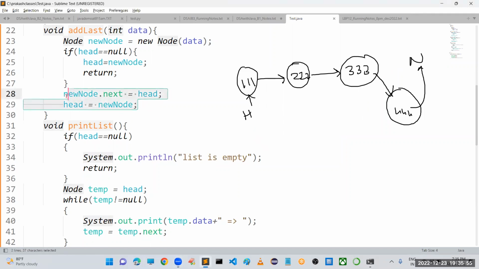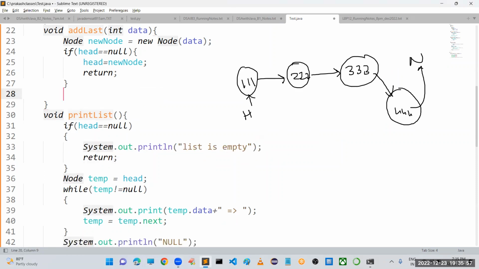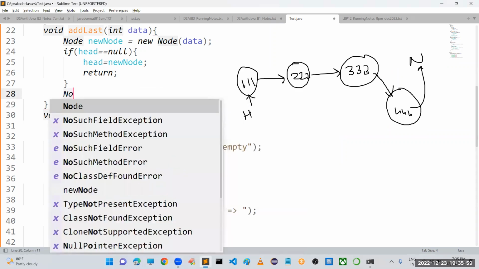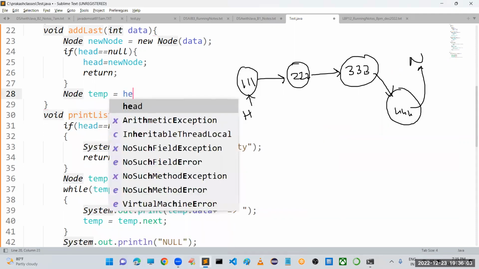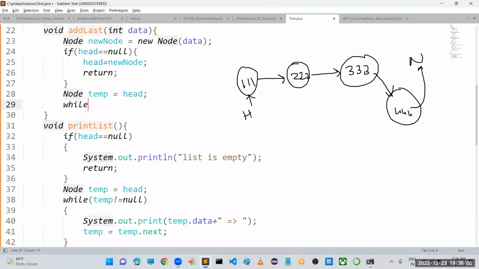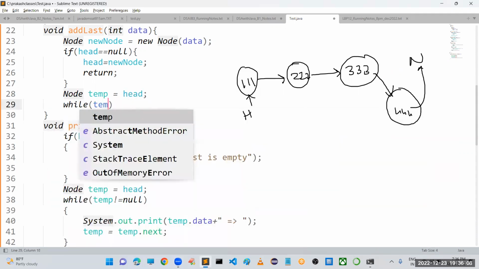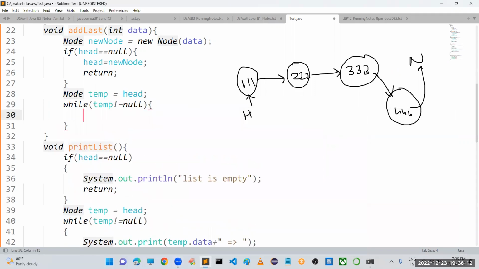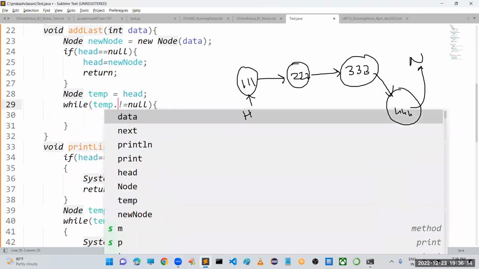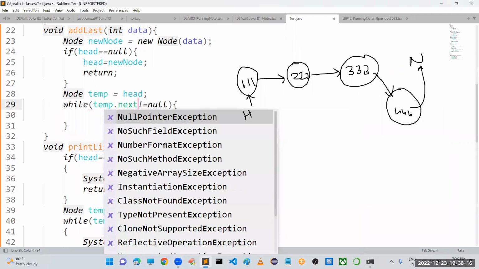Sir, these two statements I am going to remove. So as usual, I am going to create a node, some temporary node. This temporary node is nothing but head. While I'm not using temp is not equal to null, I'm going to take temp dot next is not equal to null.